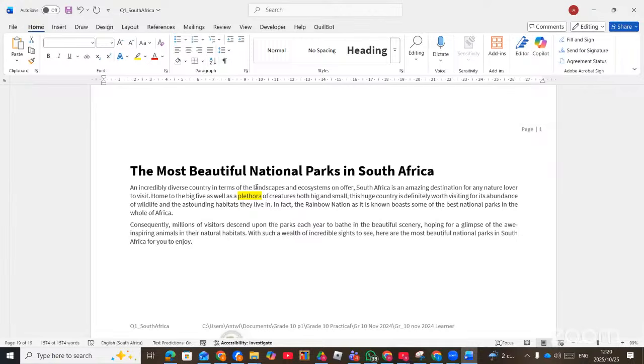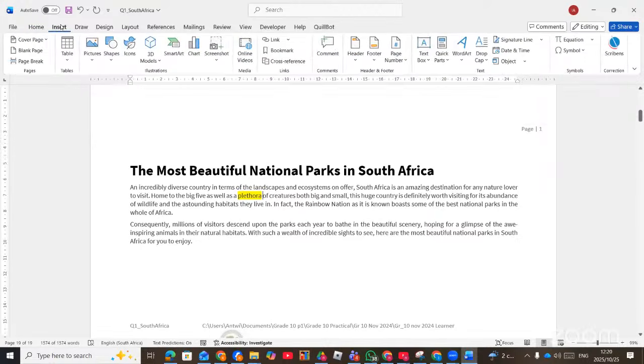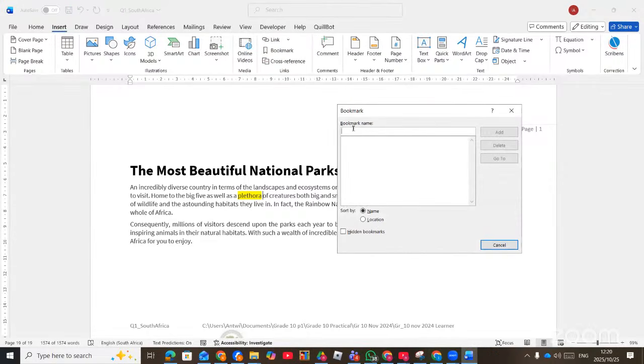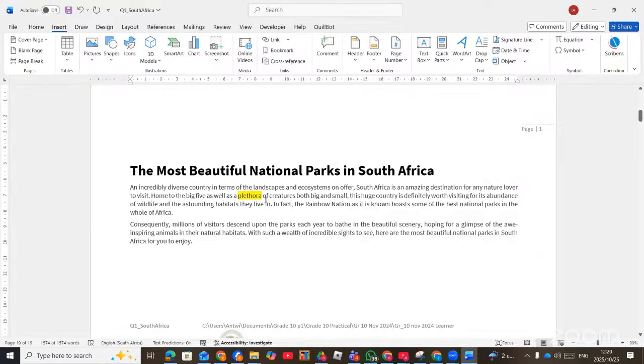Now, where do you find bookmark? You can find it from insert, and then you will find bookmark. Or alternatively, you can also search and say bookmark. Now you type the name of the bookmark. What name am I going to give to this place? Let's say I'm going to give it as national. And then I click on add. So I've named this place as national.